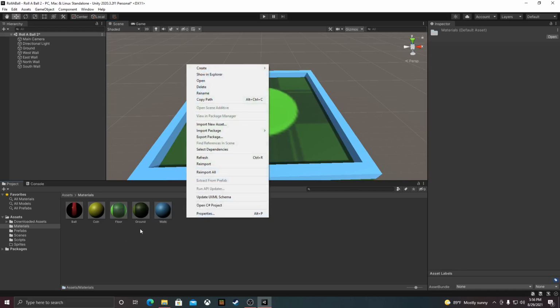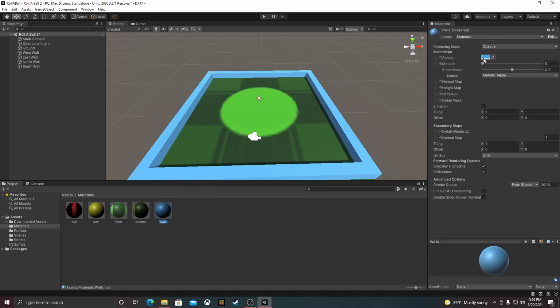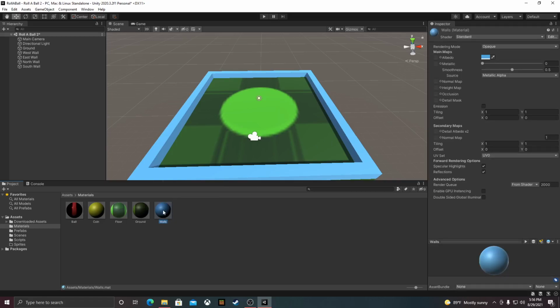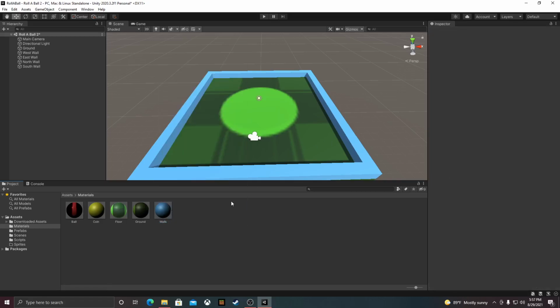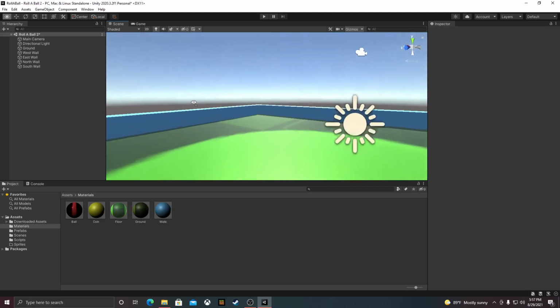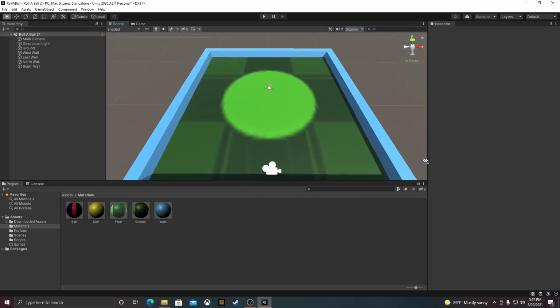So one more time, I just right click in the material folder, create, material, and then I colored it in the inspector, right here. And of course you can click it and press F2 to rename, or right click it and rename it from here, however you like to do it. Okay, now this is looking like an arena, by the way. This is looking pretty nice, or pretty okay in the least.